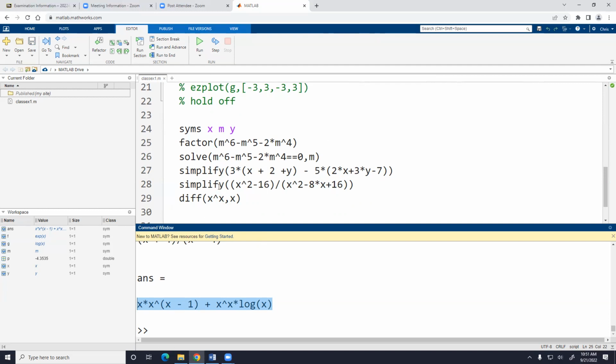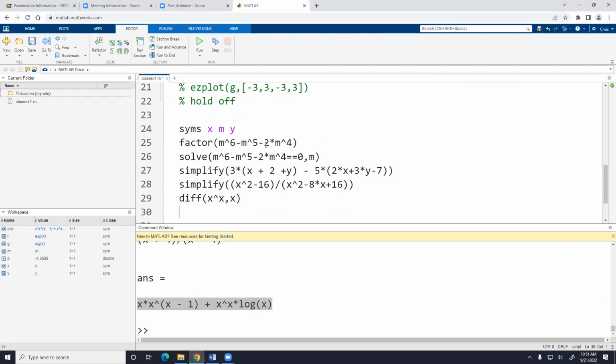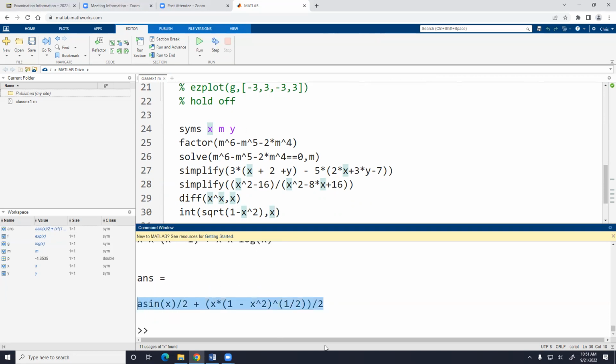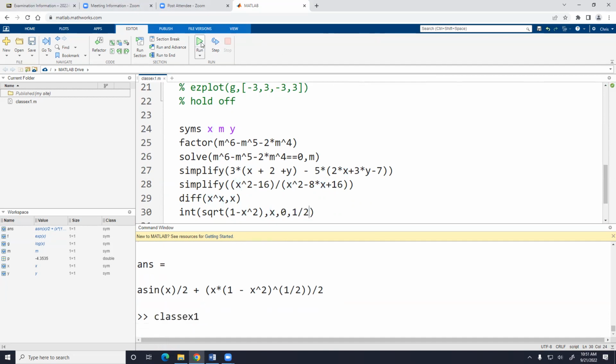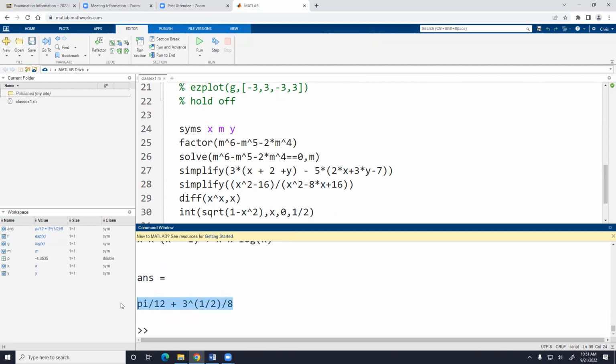If I want to do an integral in MATLAB, remember what we had earlier? We had the square root of 1 minus x squared, and we didn't want to do that. So if I want to integrate that with respect to x, I could just run it and it gives me the answer right here, really quickly. If I want to put bounds in there, let's say I want to integrate it from 0 to a half, then I just run it and it gives me the precise answer of that as well. So again, really cool that MATLAB could do all of this for us.